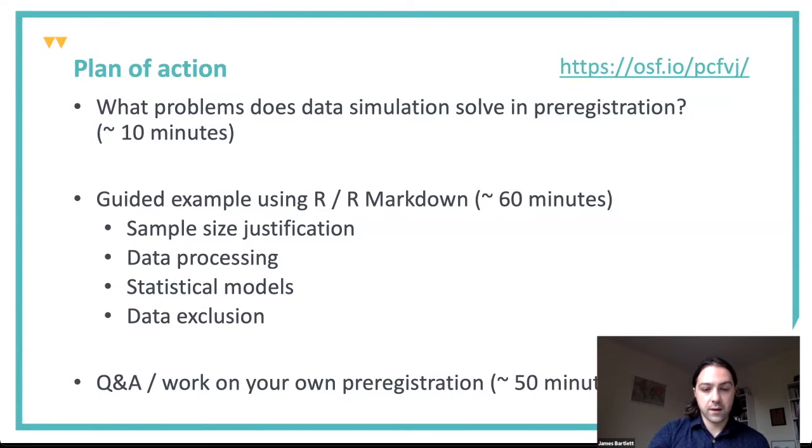And then the last thing is a decent chunk of time for any questions overall. And if you want to work on your own pre-registration, applying some of the stuff we've done, I'm happy to just sit here for the rest of the slot. If anyone has questions like, how could I do this using this template, or how could I approach this, then you can ask that as well.